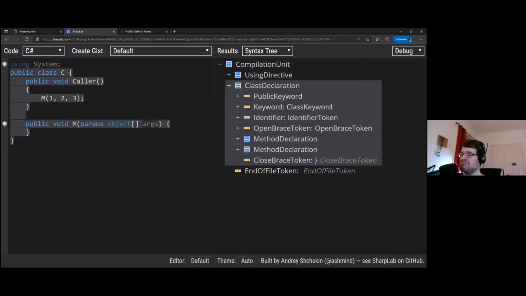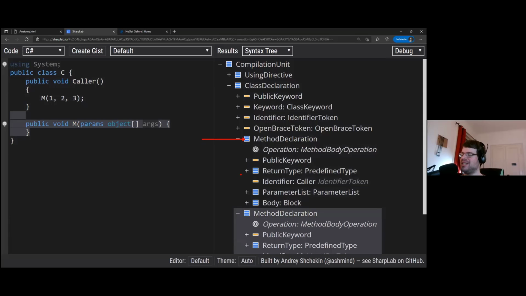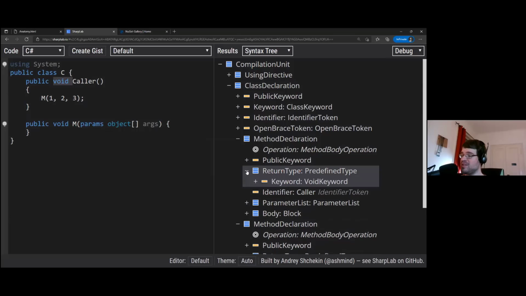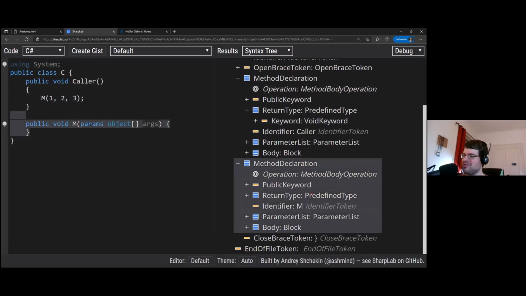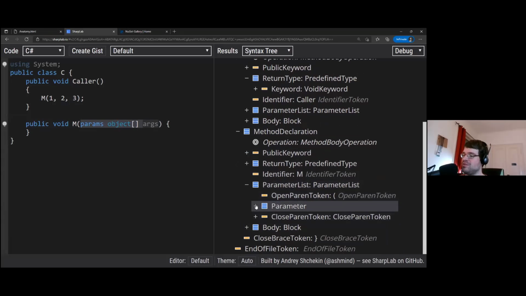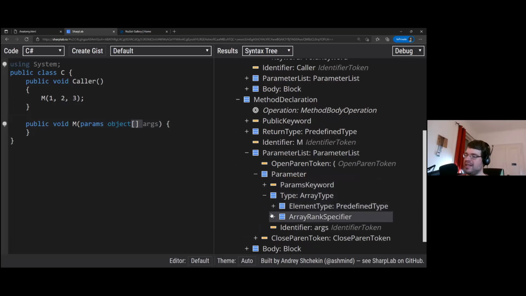Now this class declaration has a public keyword. It has two method declarations. When I jump in, then we will eventually find out that the first method declaration is this caller method, whose return type is a predefined type, this void keyword. Actually, as a matter of fact, system.void exists. It's an unspeakable type, but it's basically there. And the second method is our other method, which has a parameter list. And in this parameter list, we have several parameters, where one parameter has the params keyword, and so on and so forth. And we can keep going and expanding the tree.